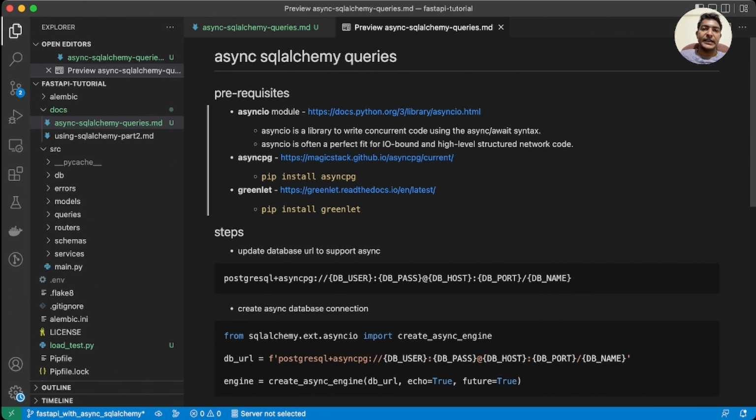So we need asyncio knowledge, and we need the asyncpg package, and we need the greenlet package. So let's talk about asyncio a bit. Asyncio is a library to write concurrent code. So we can make concurrent executions of the code. And how can we implement that? We can implement that with async await syntax.